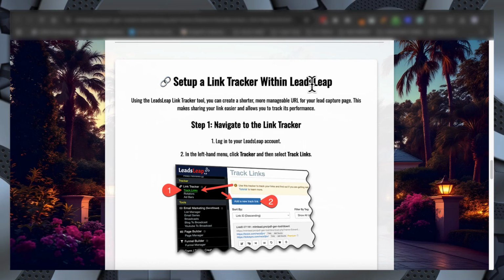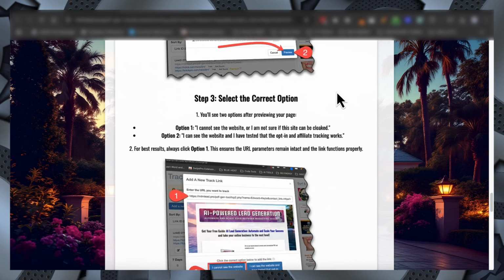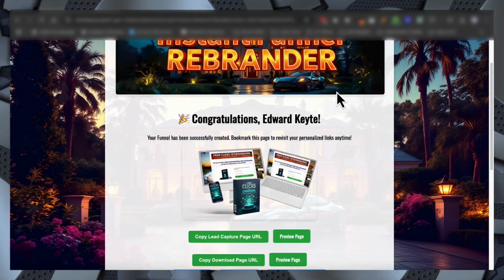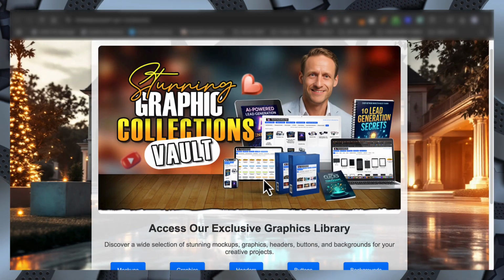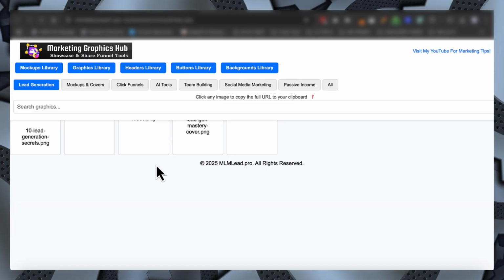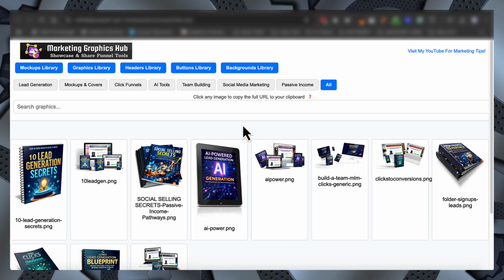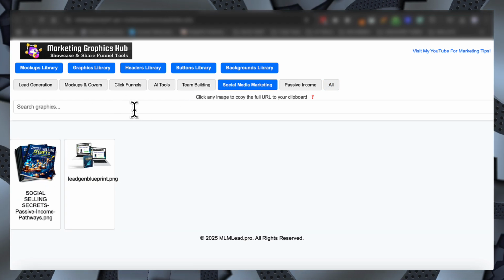Set up your traffic links, your tracking links, URL shortener on LeadsLeap. So that's that. And then we've also got the graphics suite as well. This is something I've added. So you get access to my graphics, stunning graphics collection vault, and you've got the mockups. So you can grab mockups here. If you switch to all, they all show up here. So we've got a bunch. And we've got a little search tool as well.